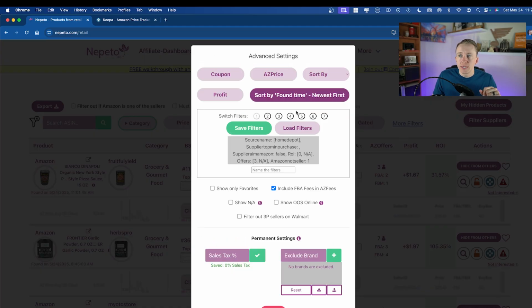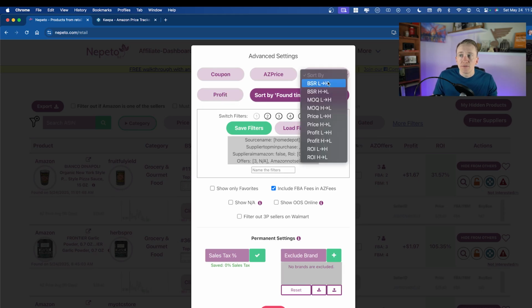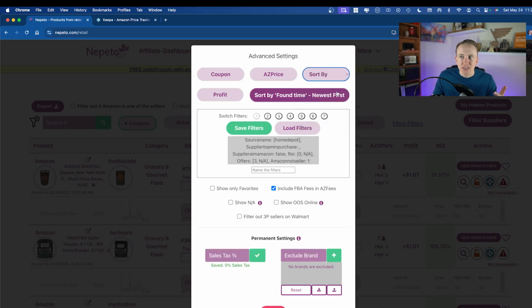Additionally, there are more filters right here you can check out. And so you can enter in coupons if you're looking at a particular supplier. You can enter in the amount of profit that you would like to see. You can enter in Amazon's price. You can sort it from a BSR or an MOQ, which is minimum order quantity, price, the profit, the ROI, etc. I don't really sort it by anything. And then you can also save these filters if you'd like.